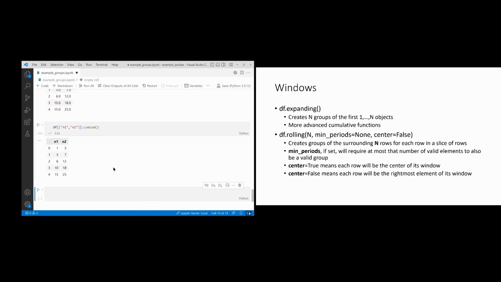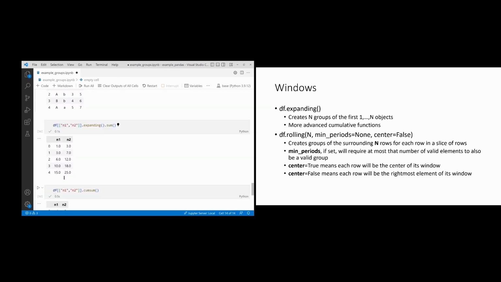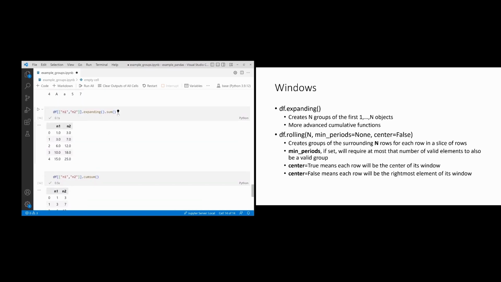The answer is very close. This expanding and then doing the sum will convert to a float64, so that's why it looks a little bit different. But otherwise, it is basically the same result. This can be used to create more advanced cumulative functions if we wanted to do that.